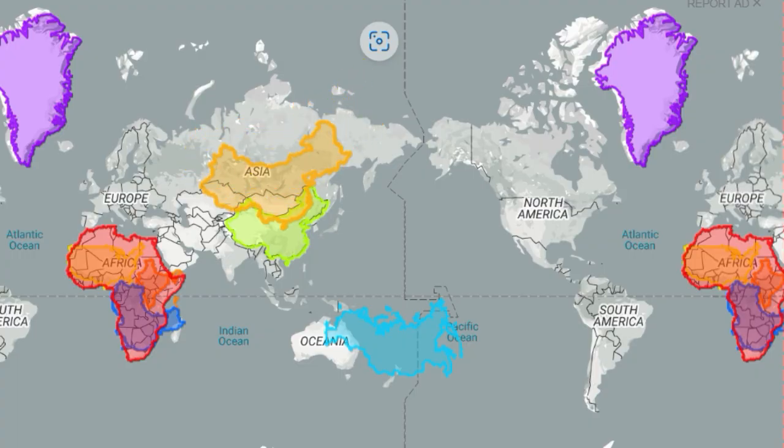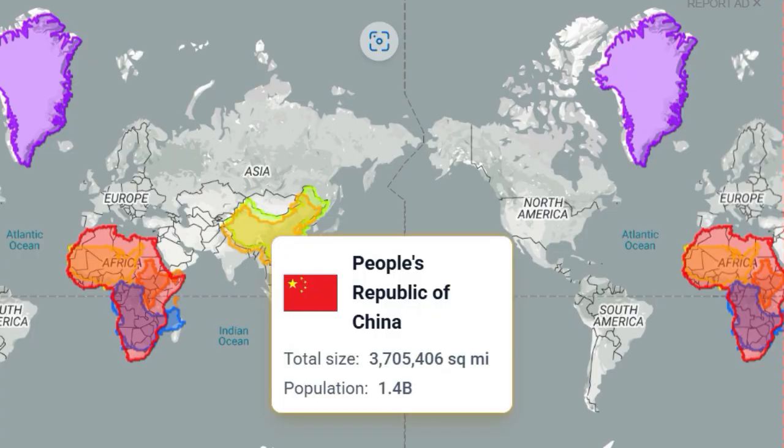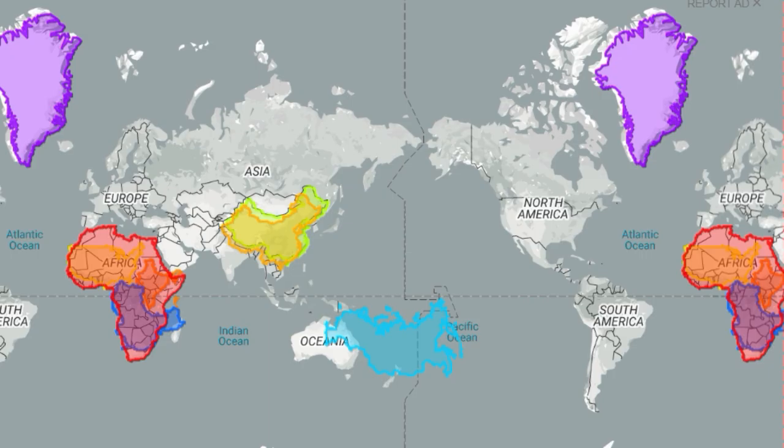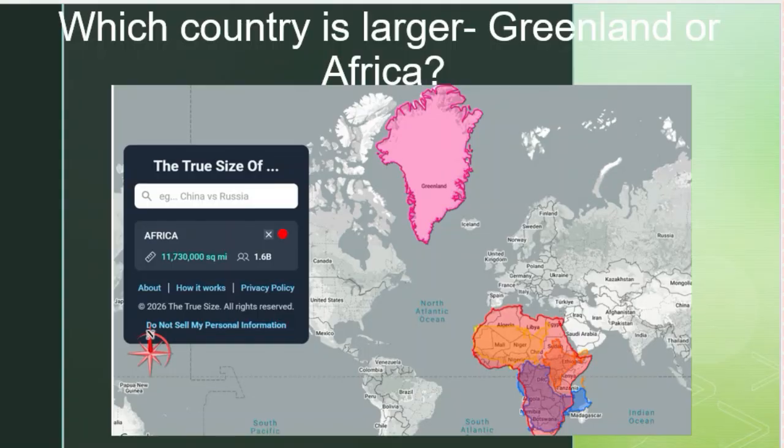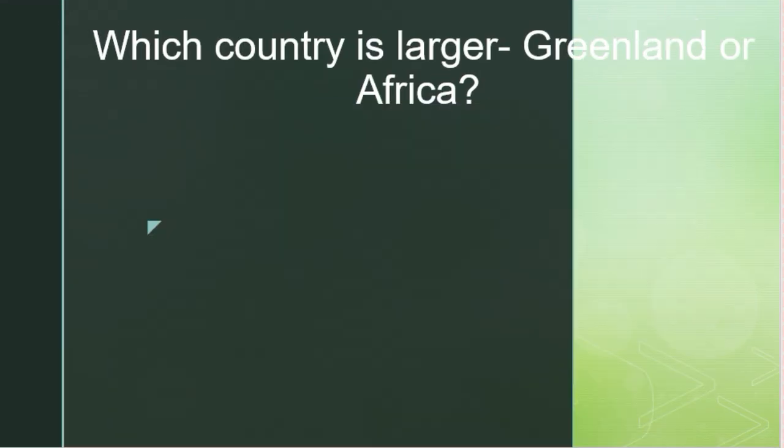And so that kind of sums up the idea that projections are really important, and they distort and they sacrifice other qualities, whether it's area, angles, or distances, in order to showcase something. Okay, so definitely bring this up at your next dinner table. It's called thetruesizeof.com.